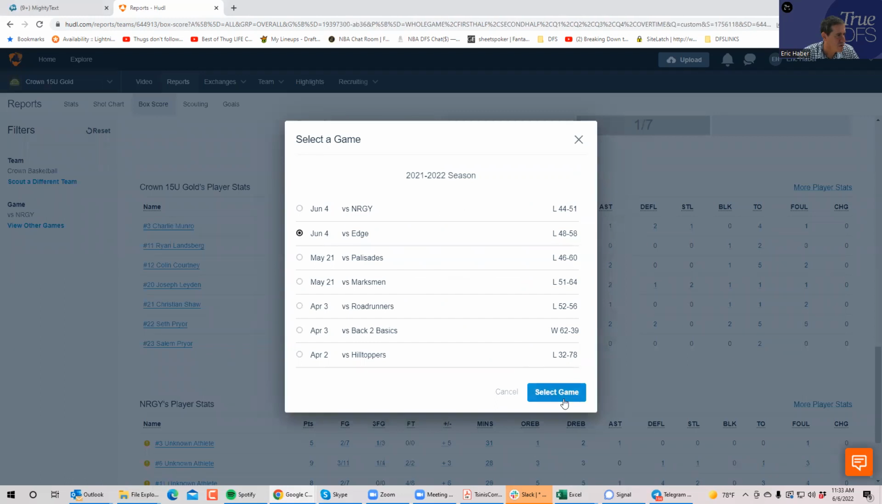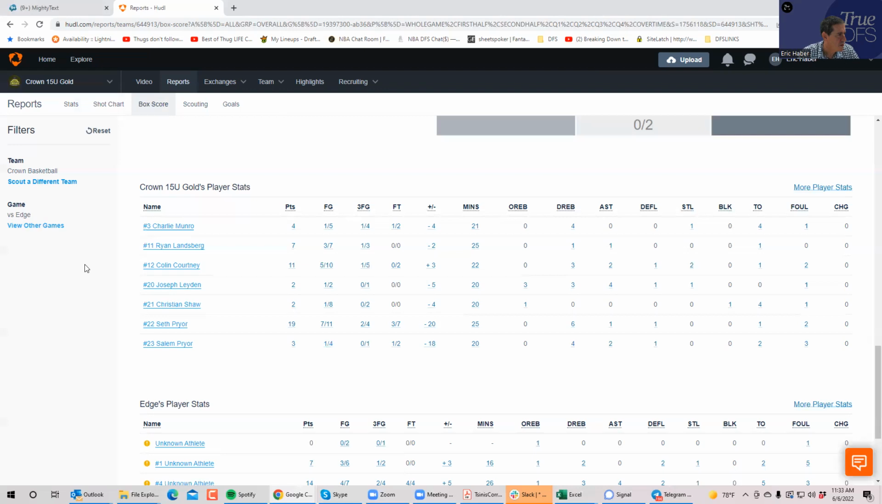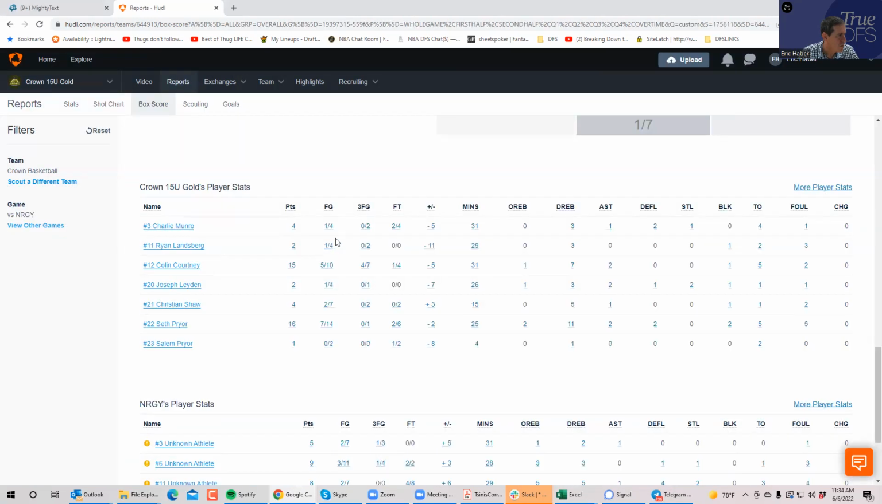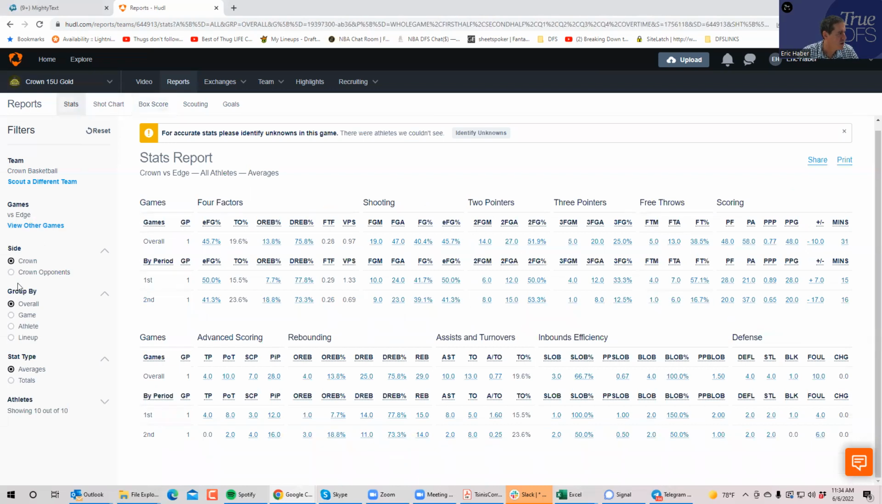Hold on. They look very similar, right? Colin 5 for 10 and 1 for 8. It's the same game. This is almost scary. Look at the numbers here. It's crazy, almost the exact same. I almost want to say that they're the same video. They weren't, but very, very similar. Wow.